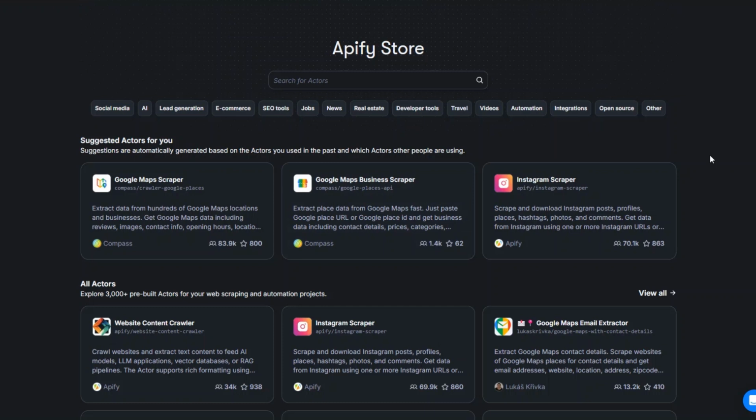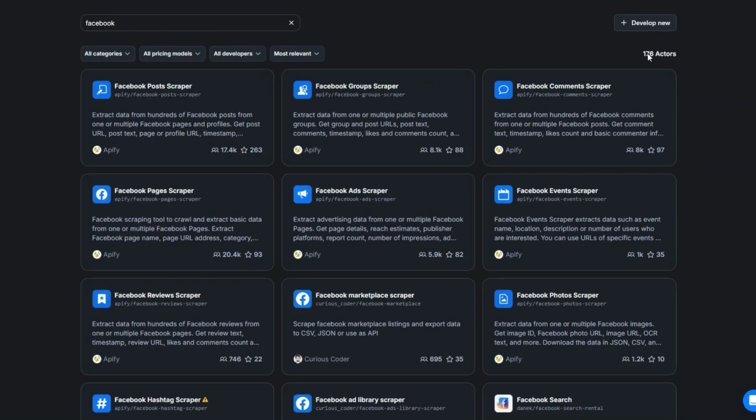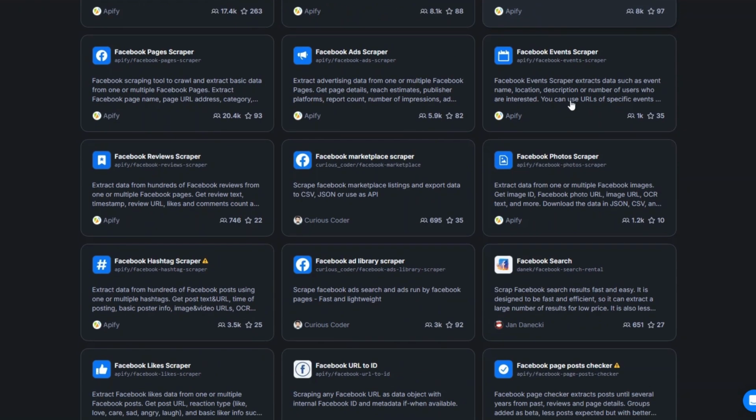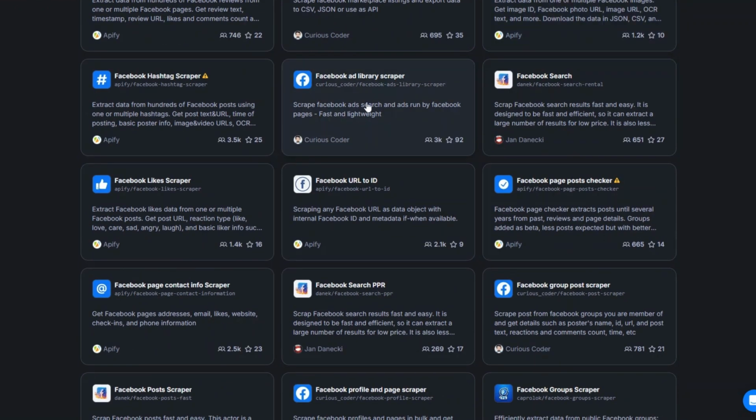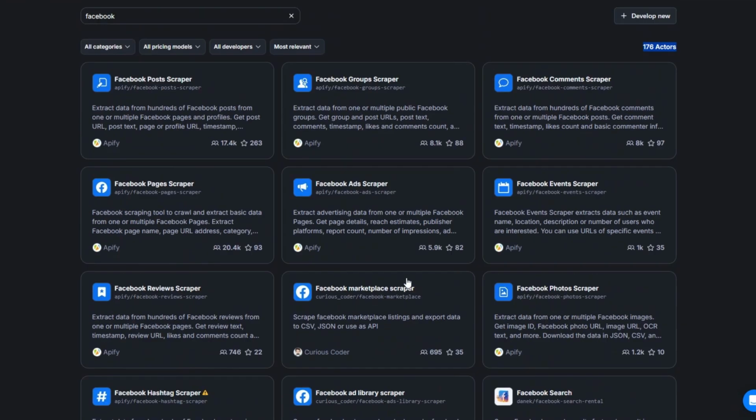So create an account on Apify, and after creating an account, head over to Apify store. And here, we're going to search the website that we would like to scrape. In our case, we'd like to scrape Facebook. So I'll search for Facebook. And here you can see 176 tools that you can use to perform an action on Facebook. So here you can see a tool that you can use to scrape Facebook posts, groups, comments, pages, events, reviews, marketplace, photos, ad library, hashtags, like profile and pages, reels, and so much more.